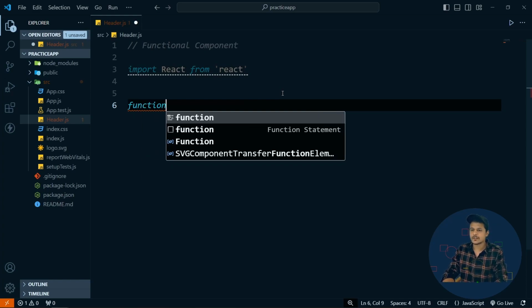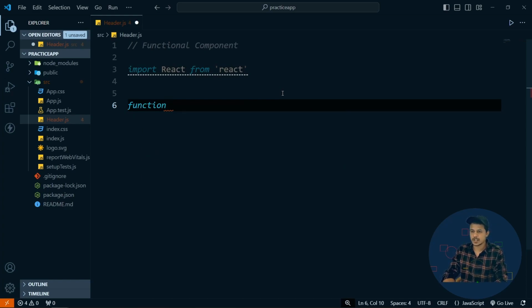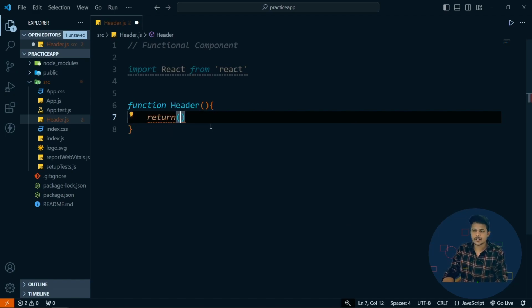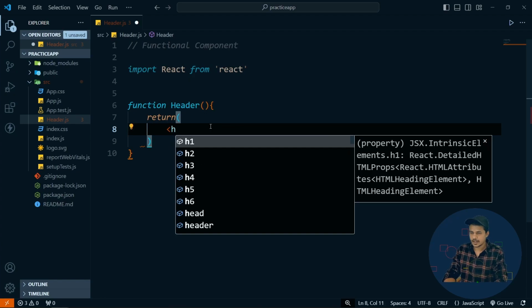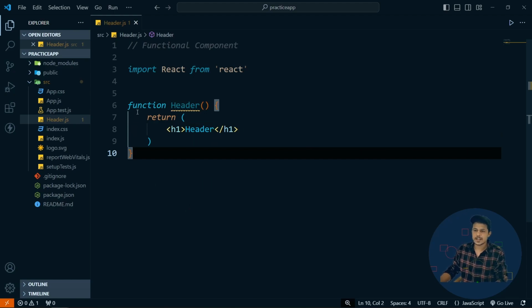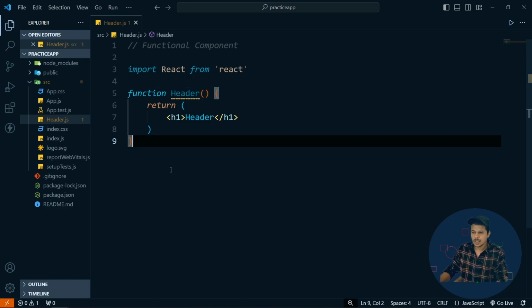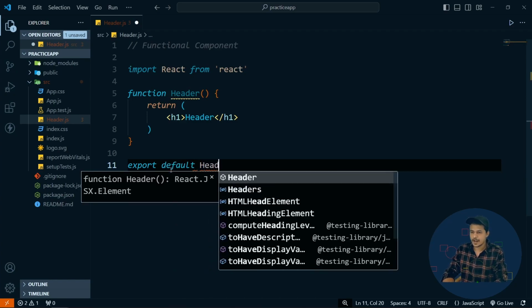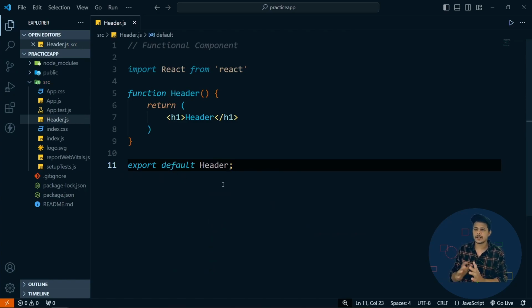As we said, this is the functional component. We have to create a function, and the function name should be the same as the file name in this case. So I'll say Header, and inside this you can write return, and then in parentheses you can write an h1 tag or any one you want. I'll just say header right now here. Once we create this function, we have to export this component. So at the bottom you can write export default Header. This is how you can create a functional component.